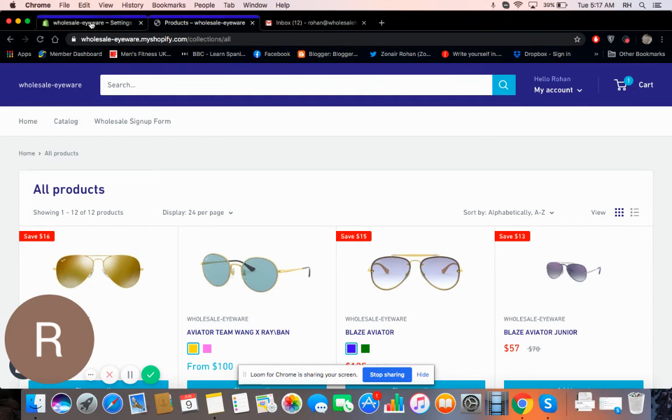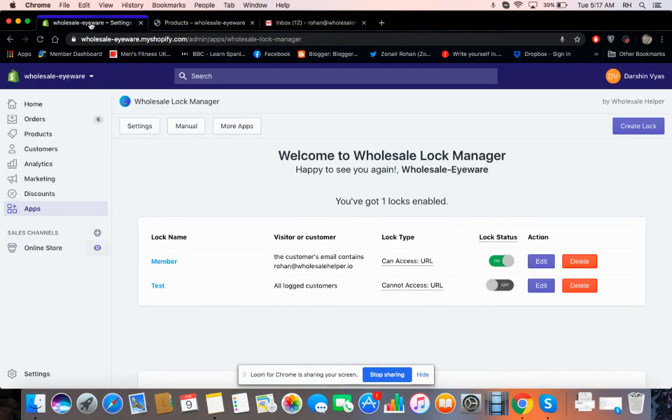So as you can see, the lock is functioning fine. It's restricting everyone else aside from me as a customer. To be precise, if I use the email address of Rohan at wholesalehelper.io, it's going to let me in on that catalog page. But if I use any other email address, or if I simply visit that store as a non-logged in visitor, then it's obviously going to restrict me from accessing that page. So that is how you set up this specific lock.